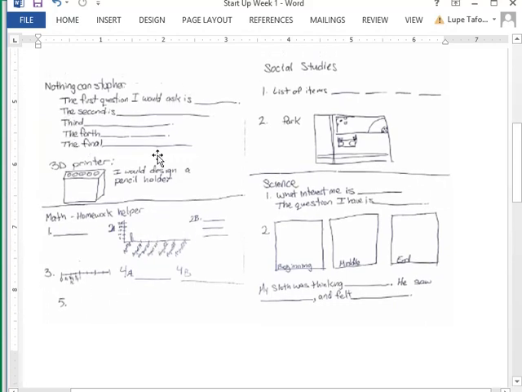Okay, and lastly, here's the English or ELA. Here are the questions. Here is what I would print, and I printed a pencil holder. Okay, with a quick description.